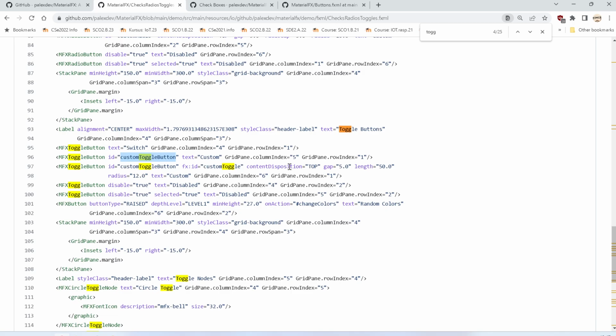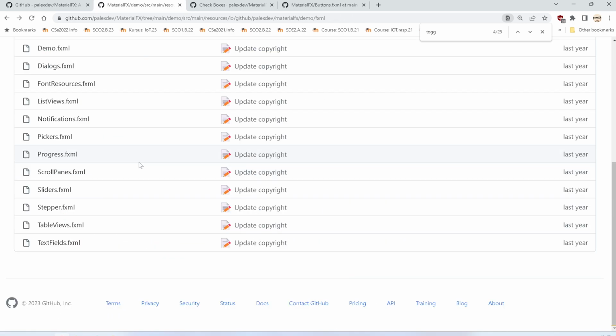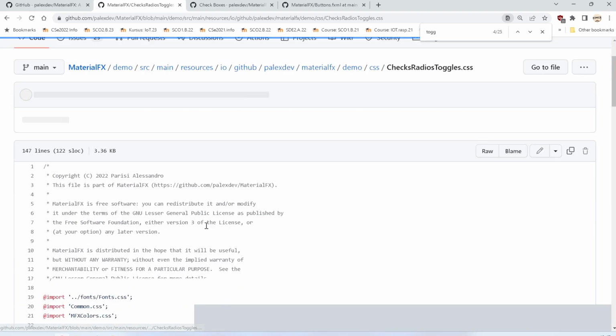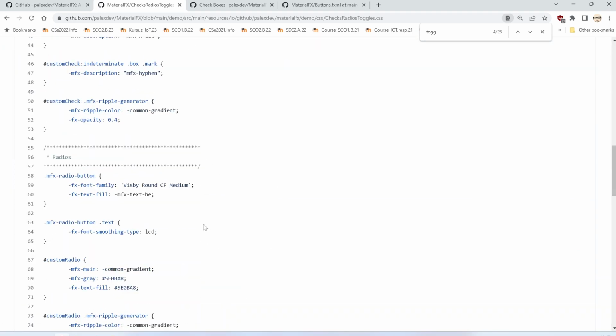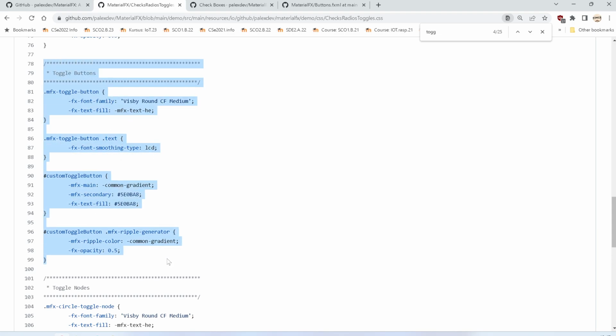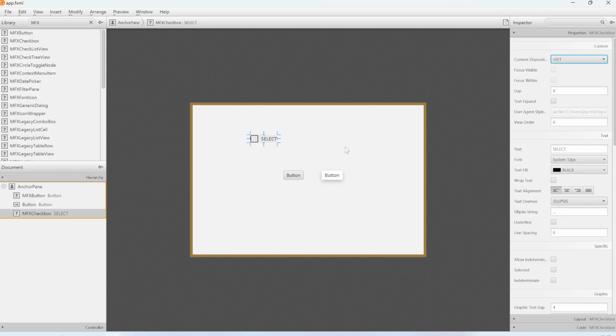So there's nothing here other than the content disposition and stuff. There's nothing here setting it like that. So we need to look for that ID in the CSS file. So I'll go back here one more and go into CSS and then go into check radio toggles. And then I need to find the one called, here it says radios toggle buttons. So here it says MFX toggle button, MFX toggle button, custom toggle button. So this is kind of the code that you need to copy into your program if you want to do something similar to that. So let's copy that part and then go back.